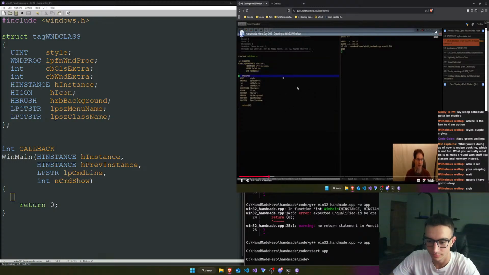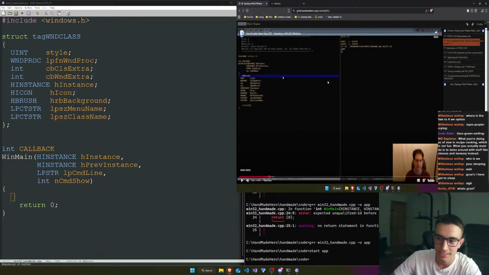our WinClass type that we want to define here. And what we are going to do is we are going to define one of these WinClass structures.